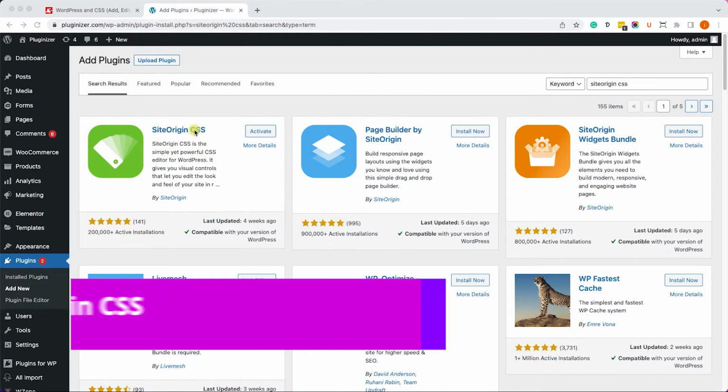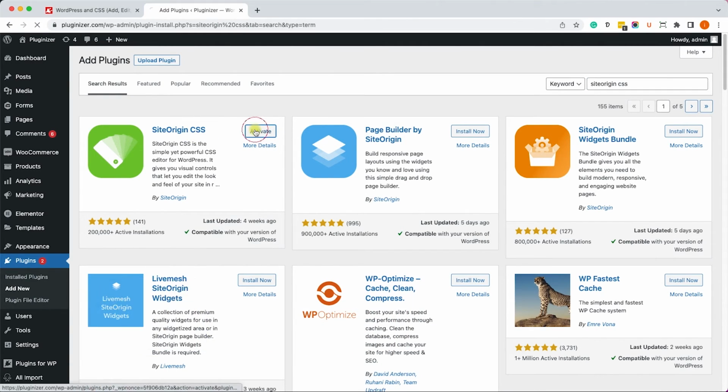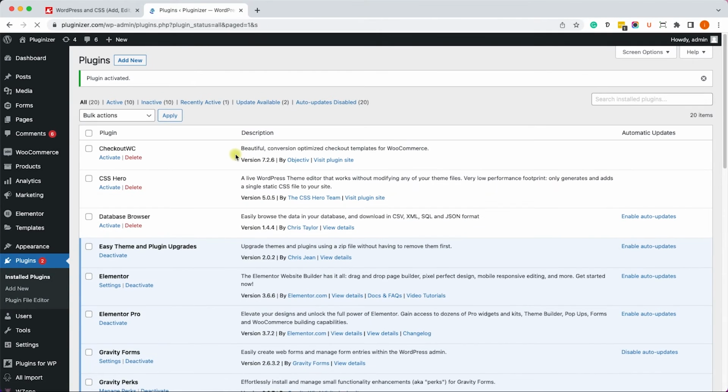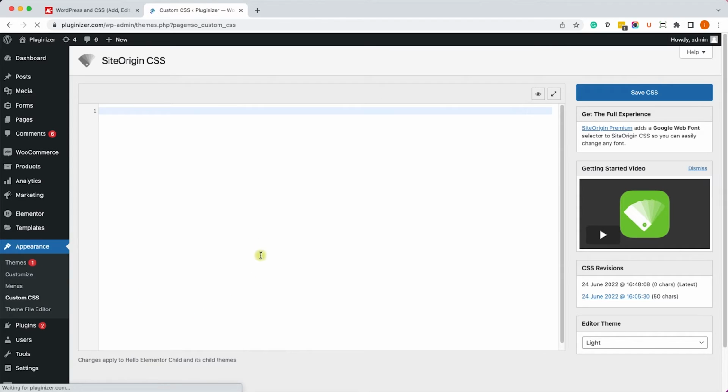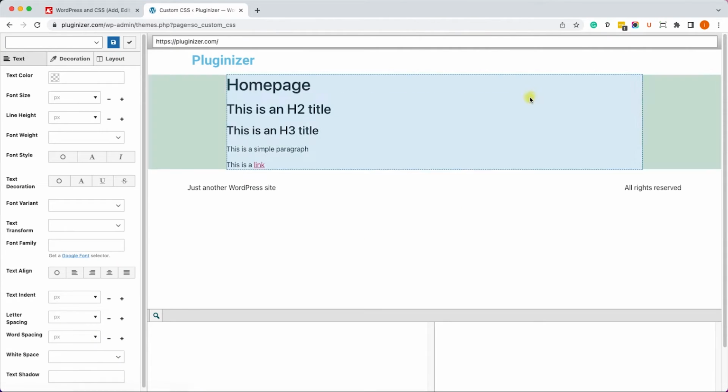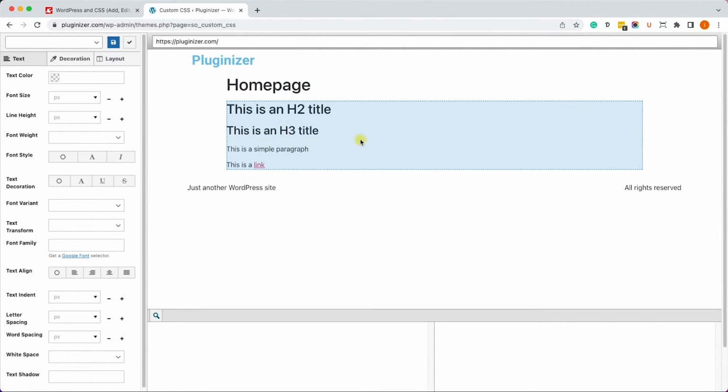Another great and very similar plugin is Site Origin CSS. So install and activate it on your WordPress website, and once you've done that, you'll be able to access the plugin from the Appearance and Custom CSS screen over here. Here you can enter your custom CSS, and if you'd like to open the visual editor, just like CSS Hero, you can just click on this eye icon and it will open this screen.